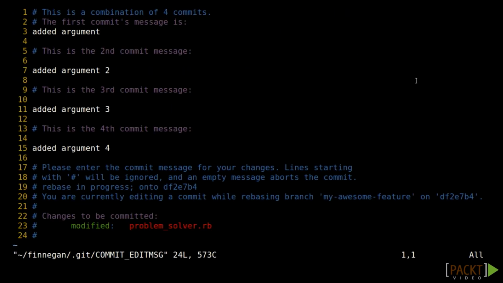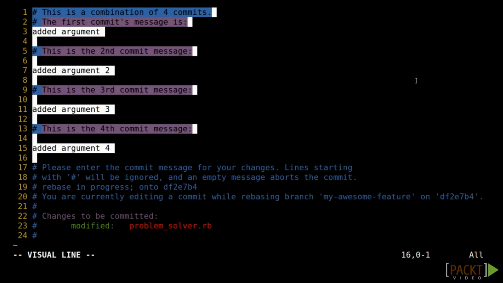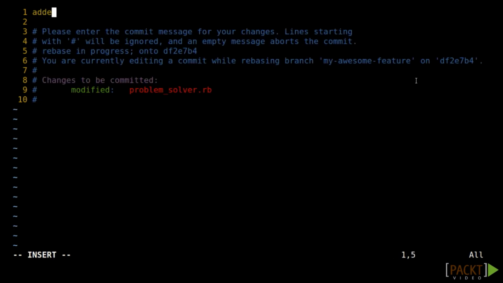After saving her changes, the text editor comes back again, giving her the opportunity to choose what the commit message should look like. Since the smaller commits had messages like "added argument 1" and "added argument 2," she chooses a summarizing message, "added arguments." Now she'll save and exit the text editor.